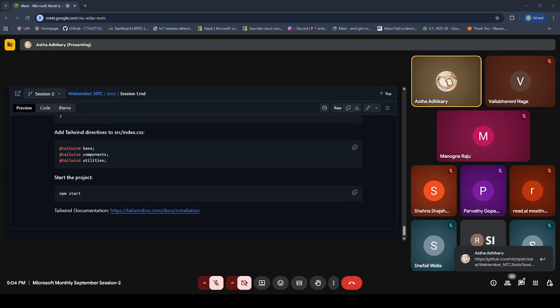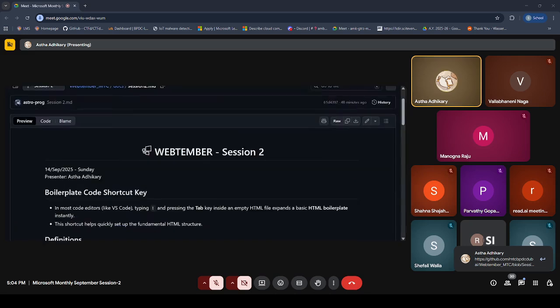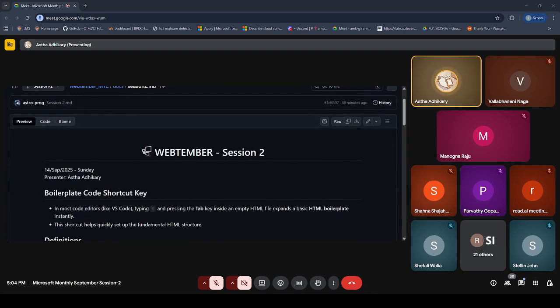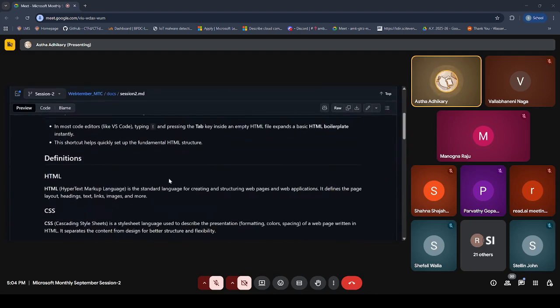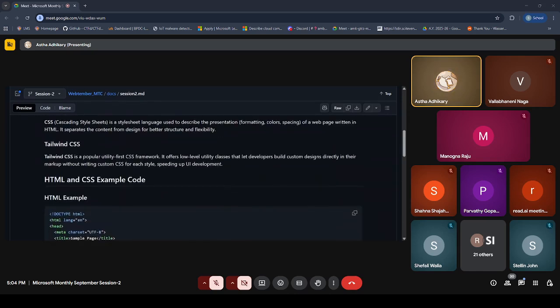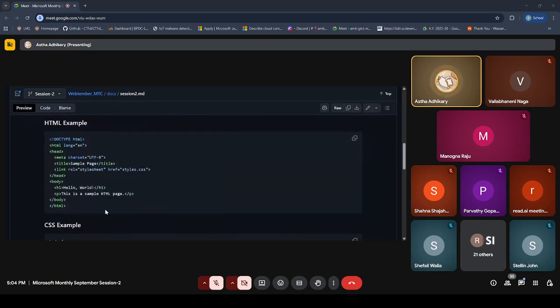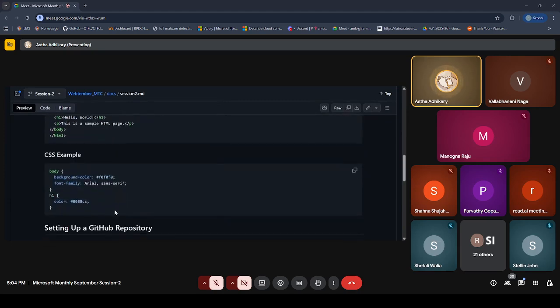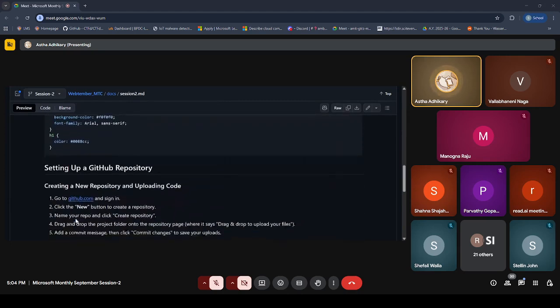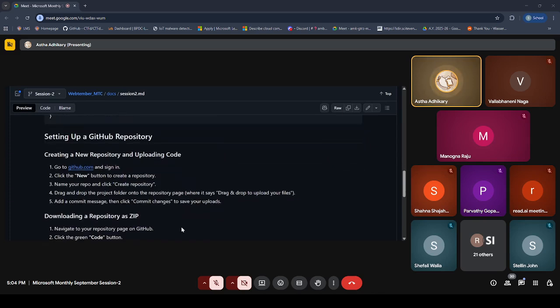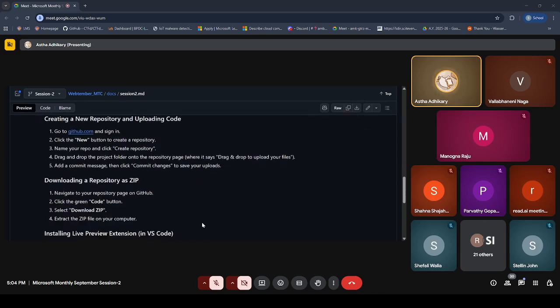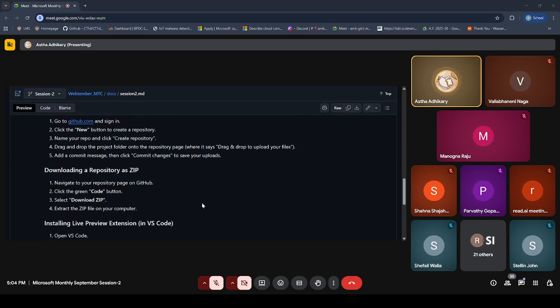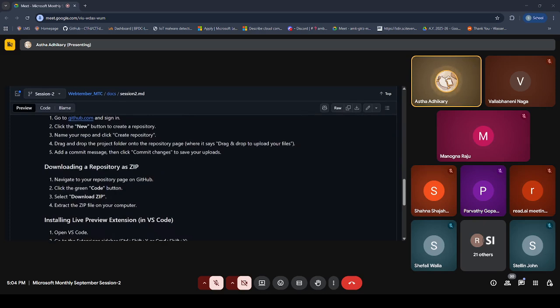Please click on this link and just go through this. This is basically what we are going to do today. This is the boilerplate code of HTML. This is the basic layout of CSS. And then we'll be creating our first GitHub repository and then uploading after coding the structure of the website.